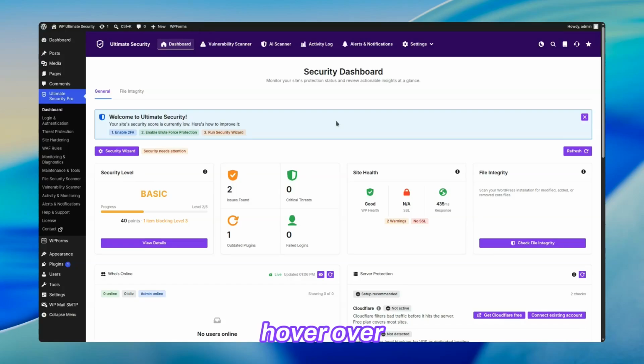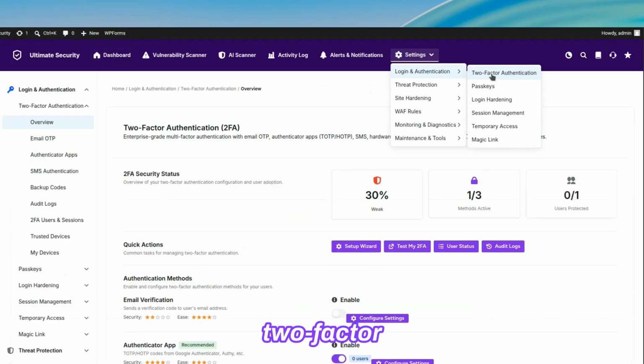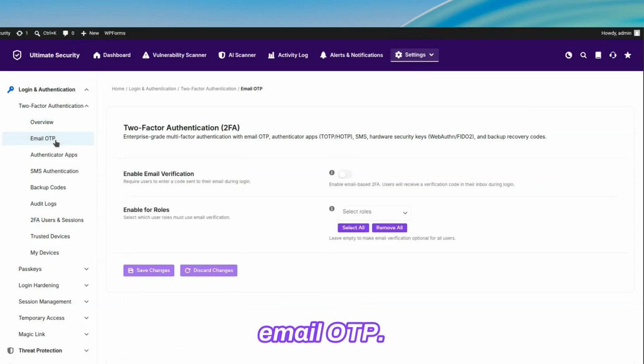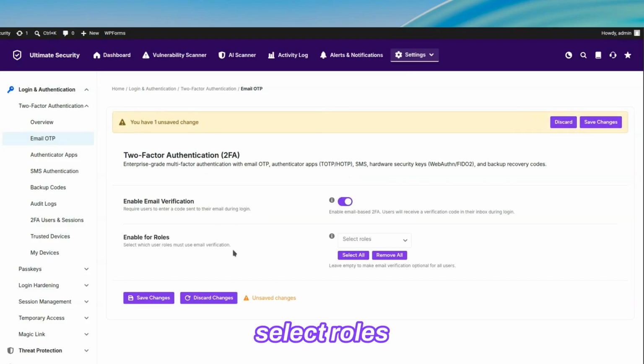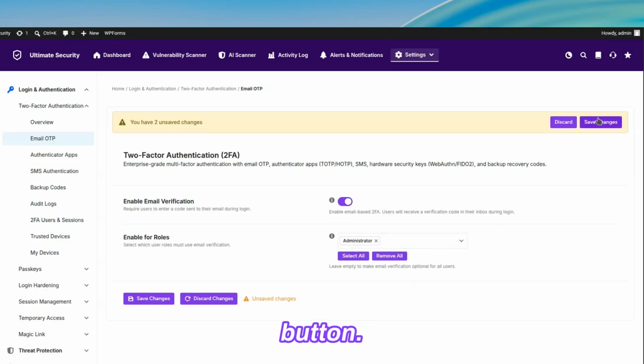To do this, hover over the Settings menu at the top, select Login and Authentication, and click on Two-Factor Authentication. This takes us to the 2FA overview page. From the left-hand menu, let's select Email OTP. To activate this feature, click the toggle switch to enable email verification. Next, click Select Roles and choose Administrator as an example for now, and click the Save Changes button.